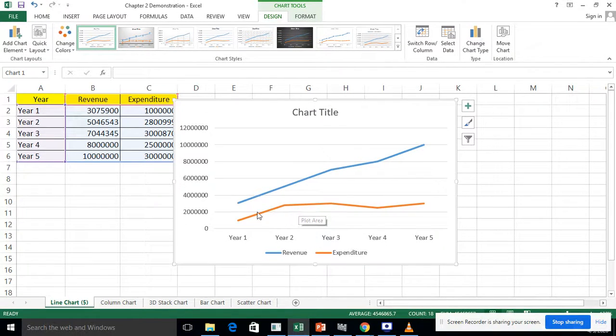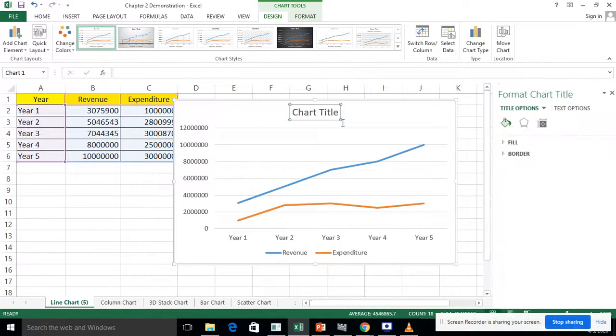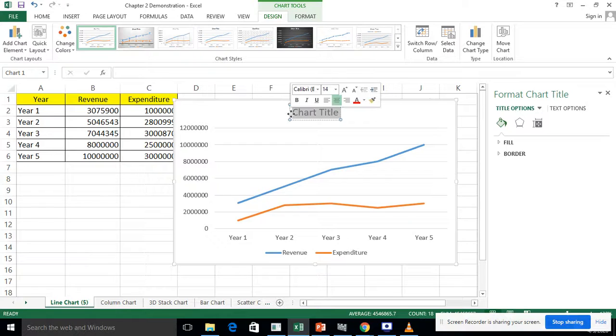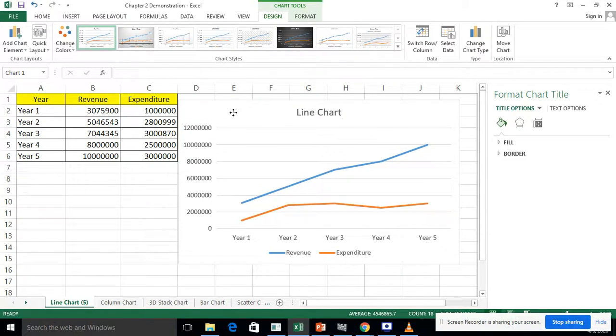In this chart you will see that the revenue is being shown by the blue color line, and the expenditure is being shown by the brown color line. When we click on the title, we can rename it. We can mention over here that it is line chart. So I have renamed it. You can write any other thing, company names or anything else, in order to represent this line chart. So in this way, we can easily draw the line chart.